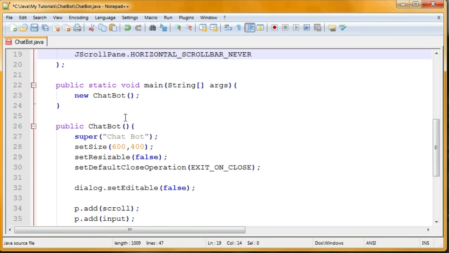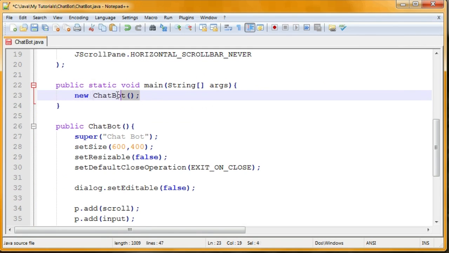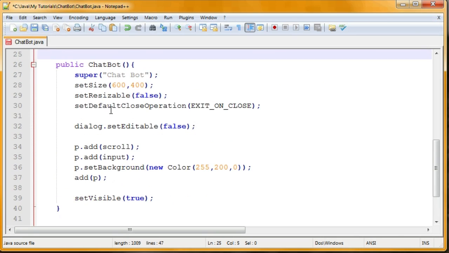Alright, and then moving right along. In the main method I activated the constructor method for the class, and in the constructor method I take care of some Swing application stuff. So super("Chatbot") means that the title will be Chatbot, and I set the size, and I made resizable false, and I set the default close operation, and then at the end I made it visible.